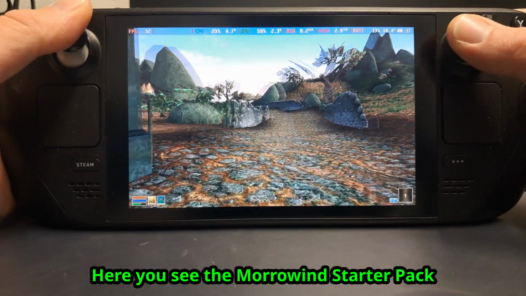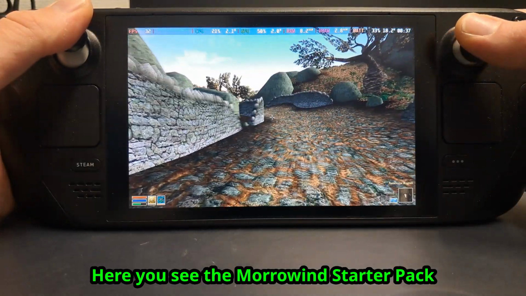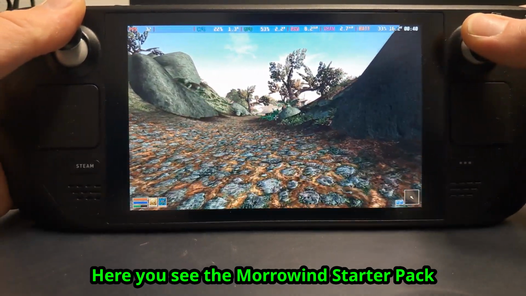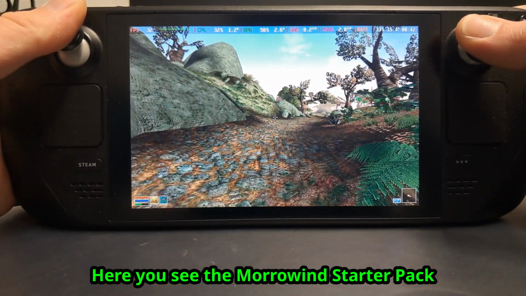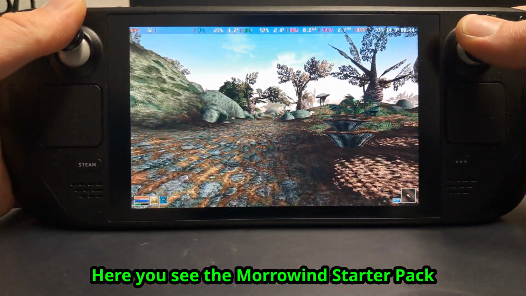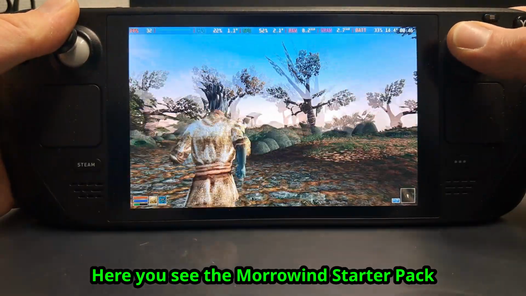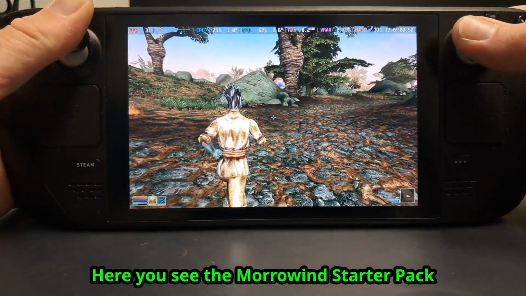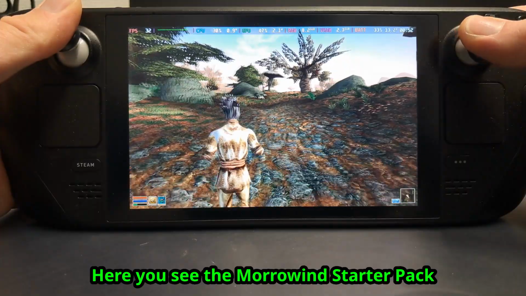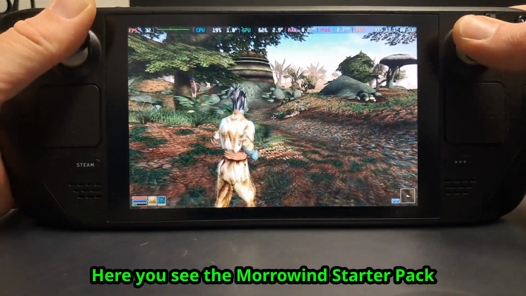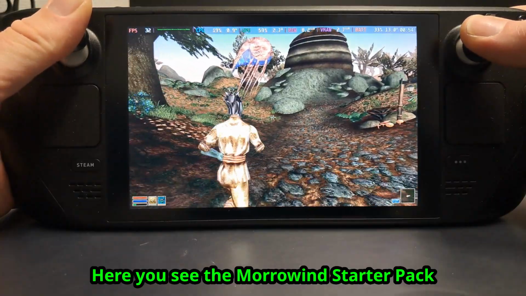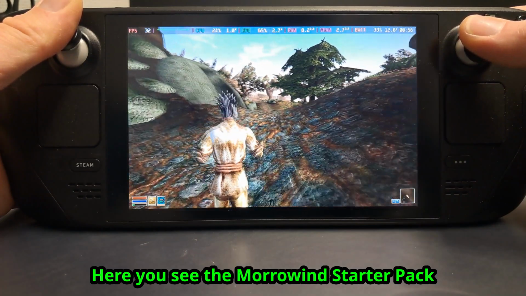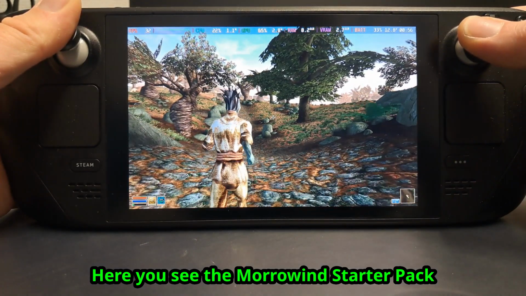The Just Beautiful Morrowind mod list is also playable, but I only tested it for a short time, and I think there are more loading times when you look around, and I think it has too many mods for the Steam Deck. Maybe if you go even further down with the settings, you can also get it to run smoothly, but I would recommend the Morrowind Starter Pack if you want new content, new graphics and stuff like that.